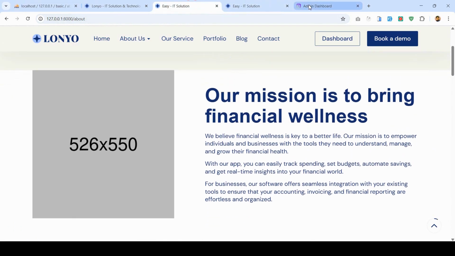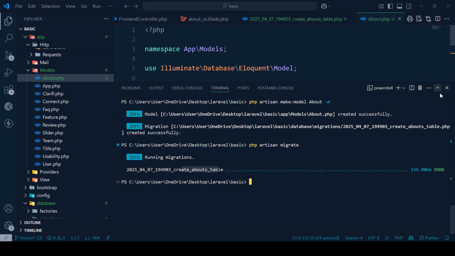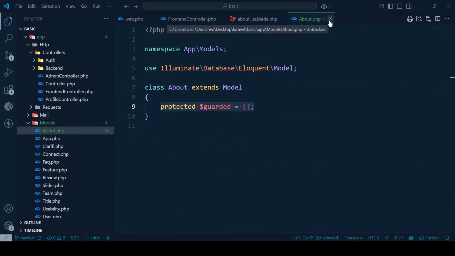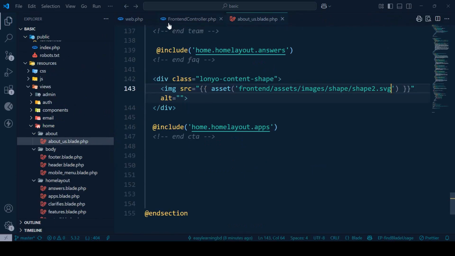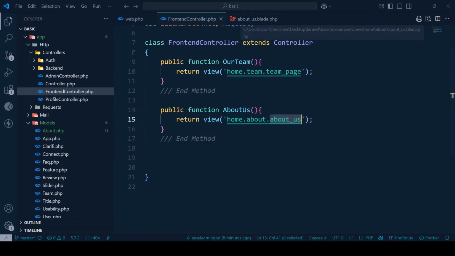So that's what we have to do now. Let's do this. I want to go to our backend. I want to create another new menu. I want to go here. Right now we don't need it, so I'd better close it. I close this model, and now I want to do the front-end controller. I want to finish this job.